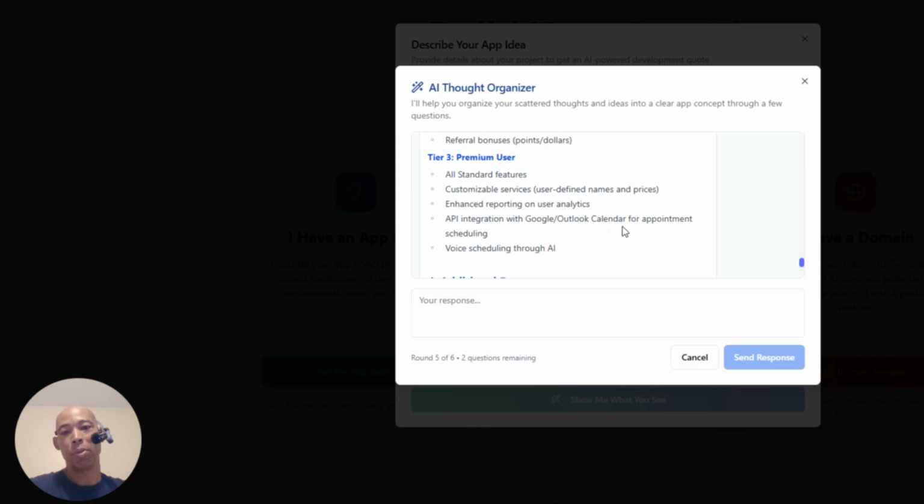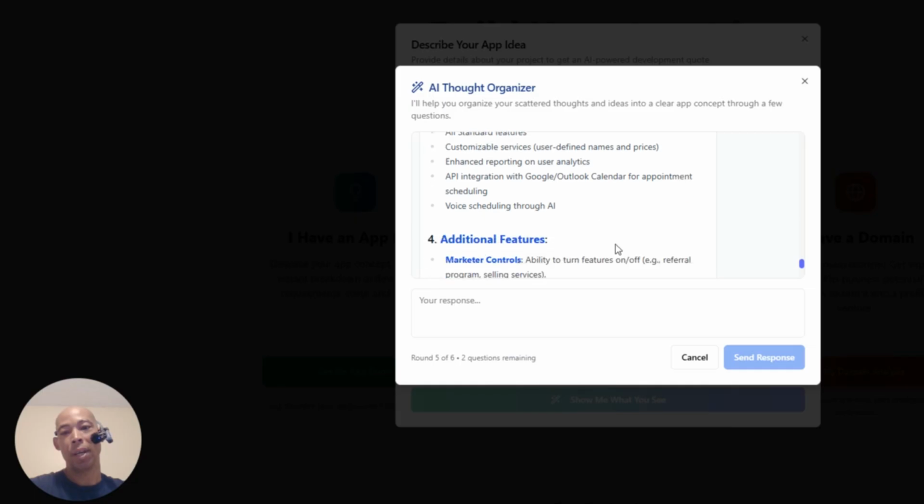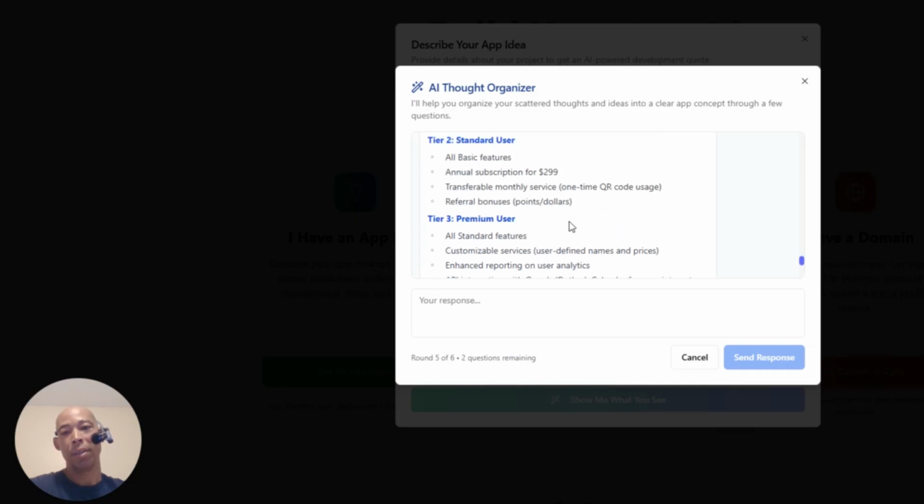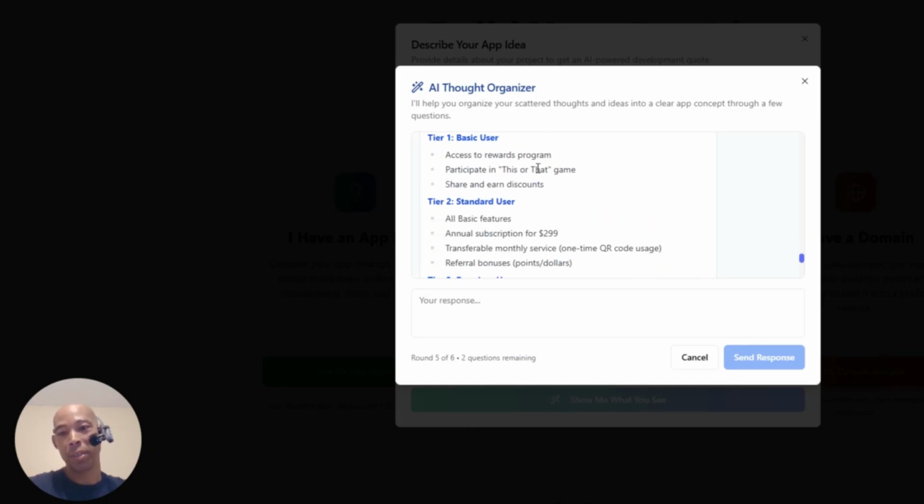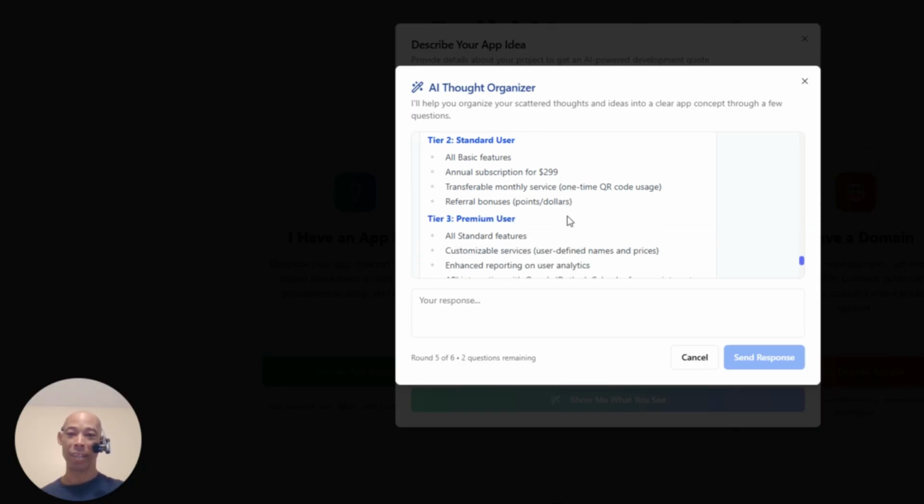API integration with Google Outlook Calendar for appointment scheduling through AI. You see, so the $2.99 is not actually for me or the person who's administering this program. The business will pay that, but that's not what the first two tiers are for. Access to the rewards program, well, access to the program. Participate in the game. No, there's a charge for that. Yeah, this is for the businesses' clients, tier 1 and tier 2.